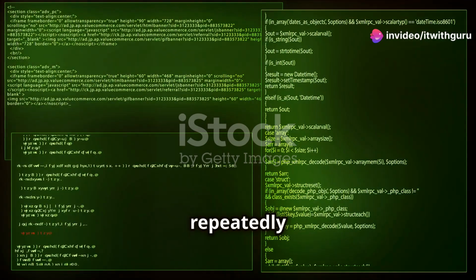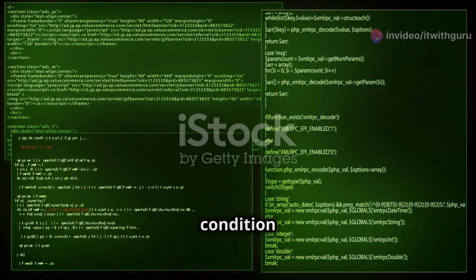While loops. A while loop repeatedly executes a block of code as long as a given condition is true.